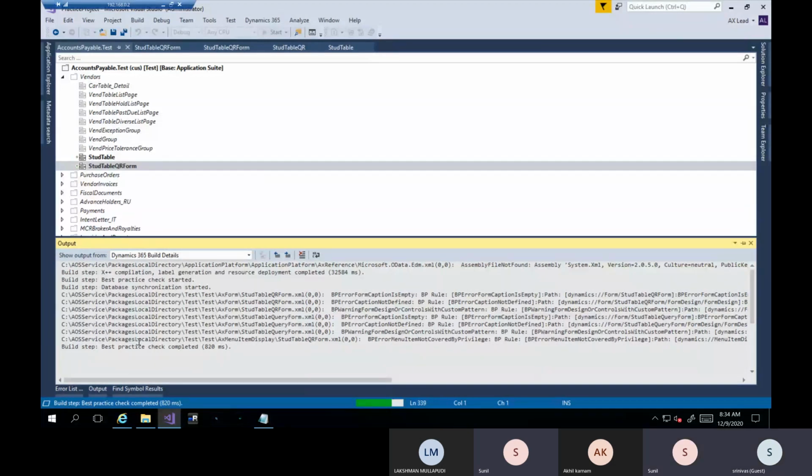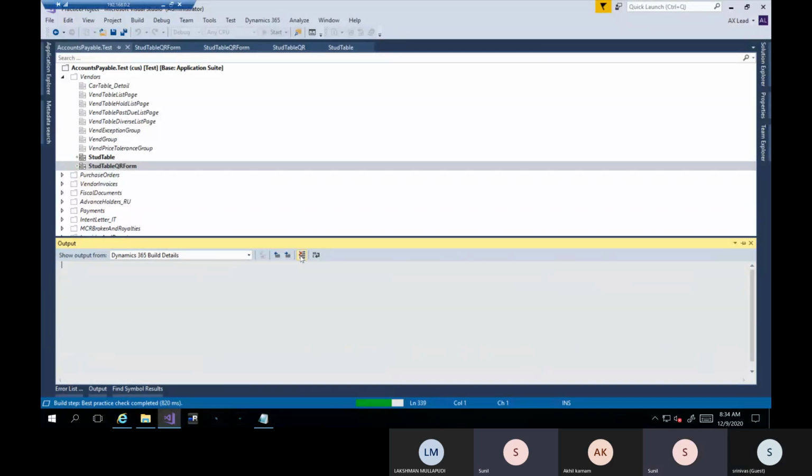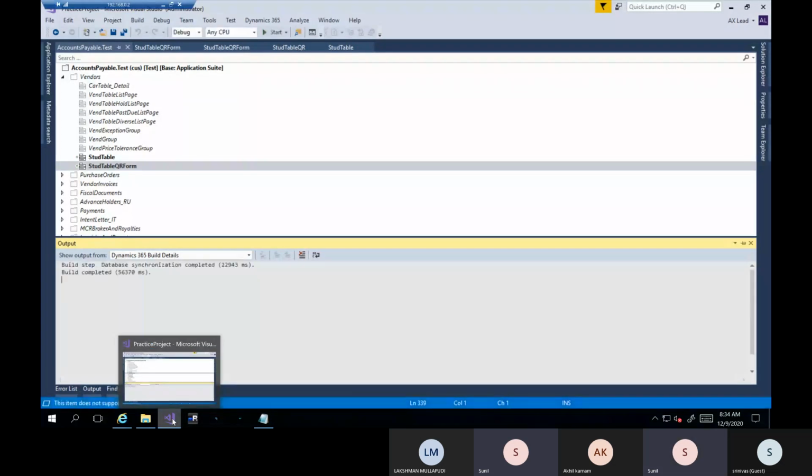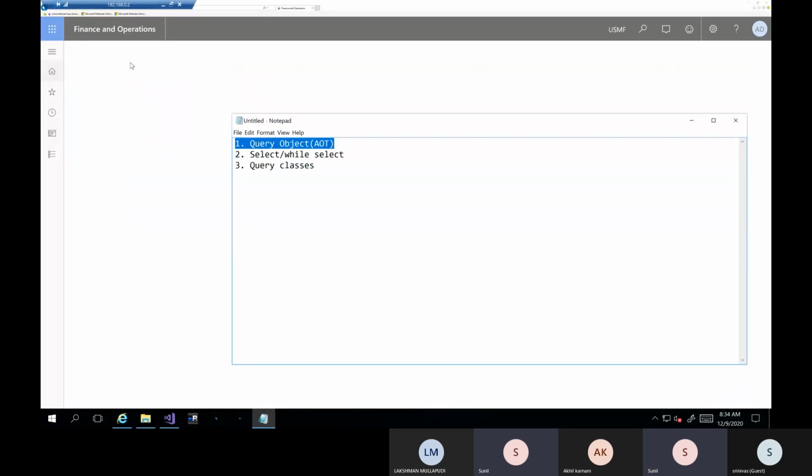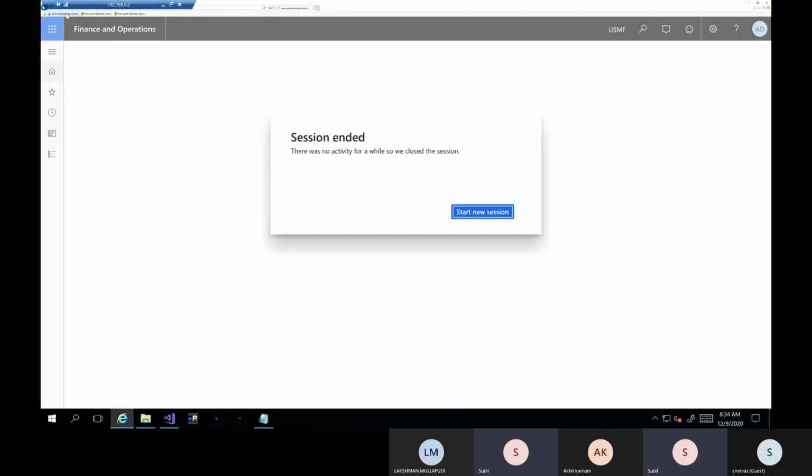Building is taking some time. Once this building is completed, I can refresh my user interface page in the browser. There I can see my option. The build is completed successfully, so there are no warnings or errors. Now go to the UI and refresh your page.